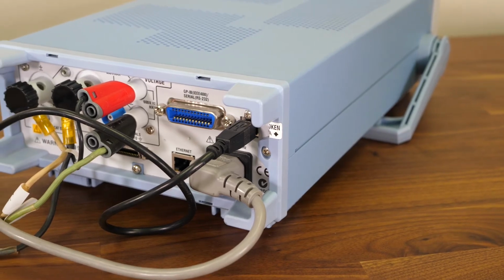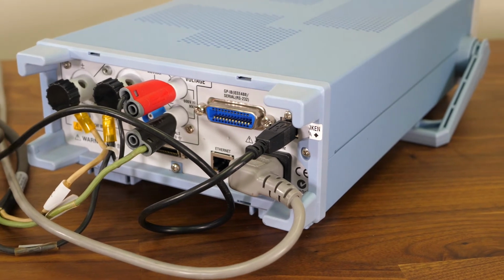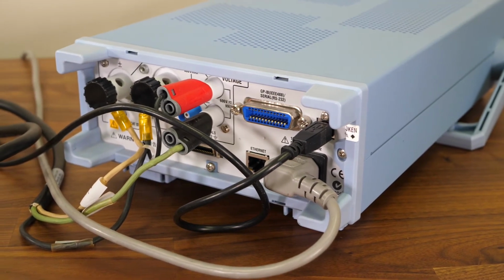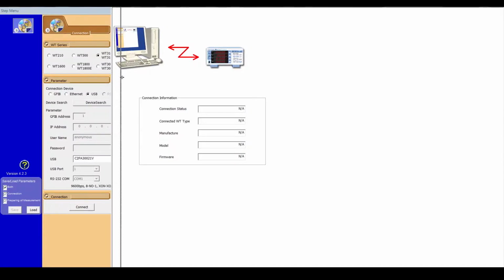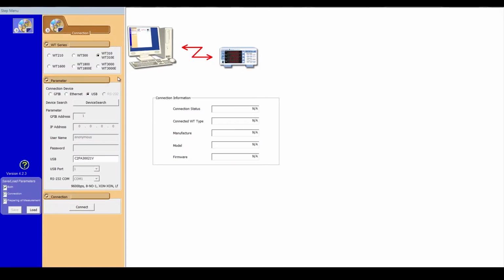To begin testing, first connect the power analyzer using GPIB, Ethernet, USB, or RS-232. Select your power analyzer and connection method. You can expand the connection screen if needed. Click Device Search and connect.